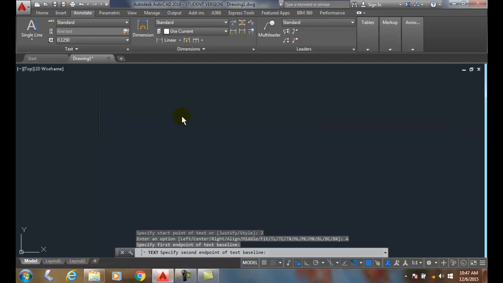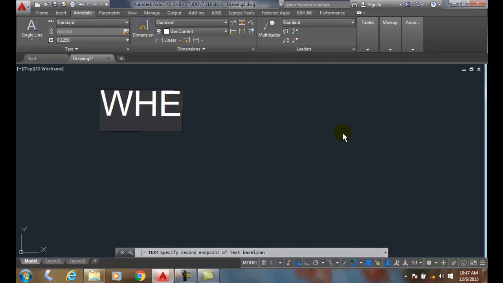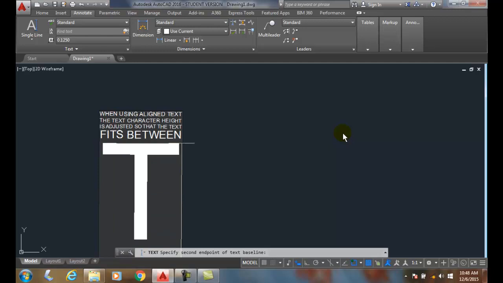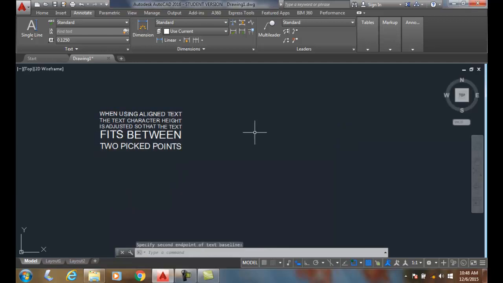So I'm going to just pick right here, and then it's going to ask what do you want to type? And I'm going to type: when using aligned text, the text character height is adjusted so that the text fits between two picked points. And then I finish the single line text command by hitting enter twice, 1, 2, and there I have just done the align command.